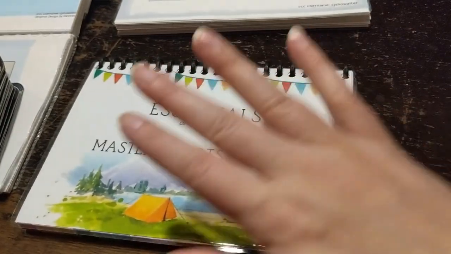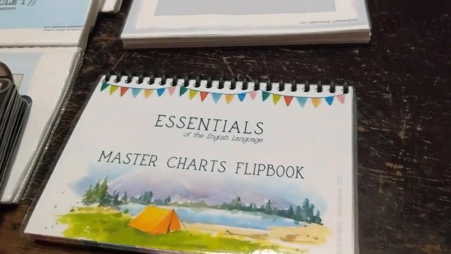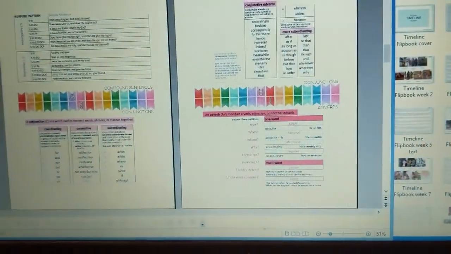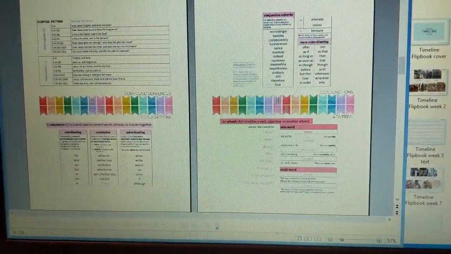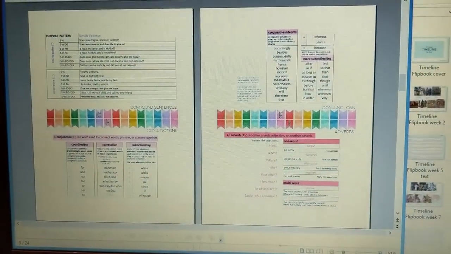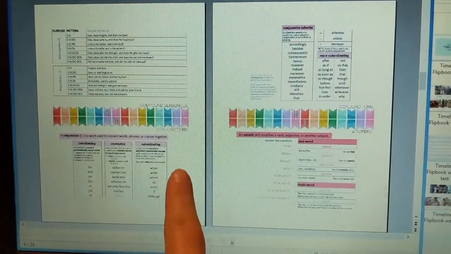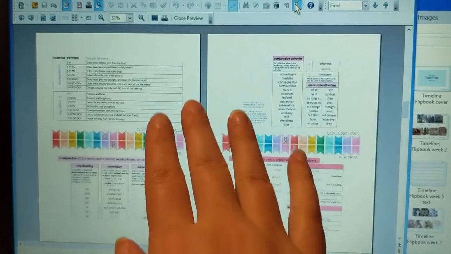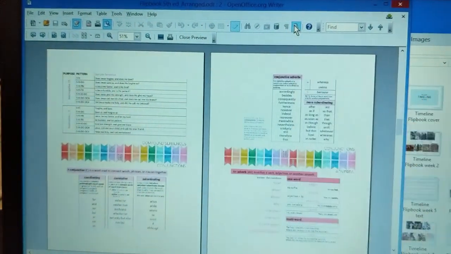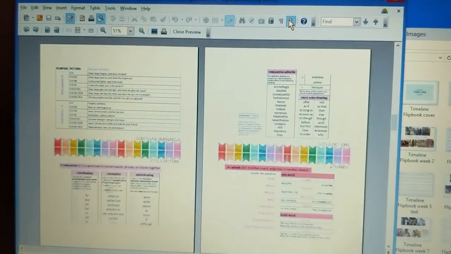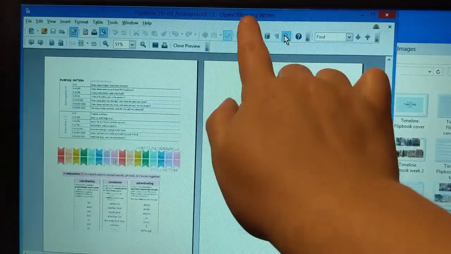So let me show you my computer really quick. This is what my file looks like. Okay, so I took the images from the unzipped folder, and this is what it looks like when I arranged it. I opened this in OpenOffice. I don't have Word, I use OpenOffice.